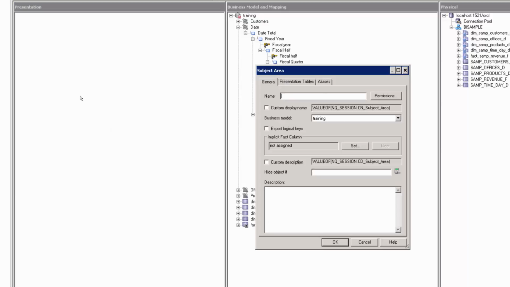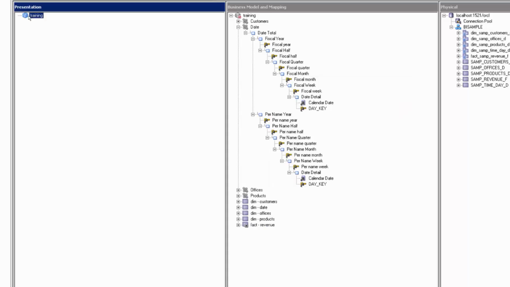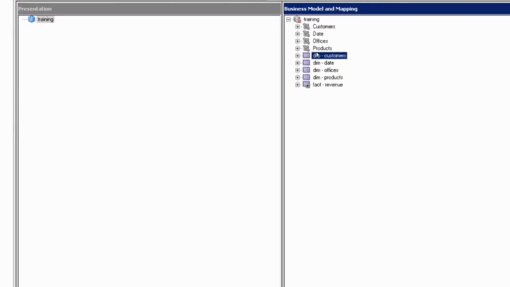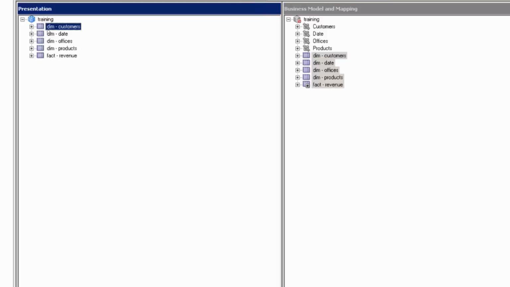Here we can give our subject area a name. In this case, I'm going to call it Training. I'm then going to select OK, and we can see here that I have now created the subject area. I can now select the dimensions and the facts from the logical layer and drag them to the presentation layer. These are our new presentation tables.